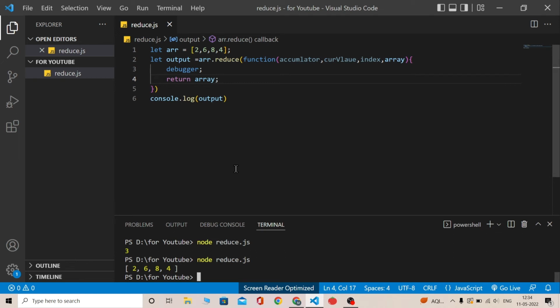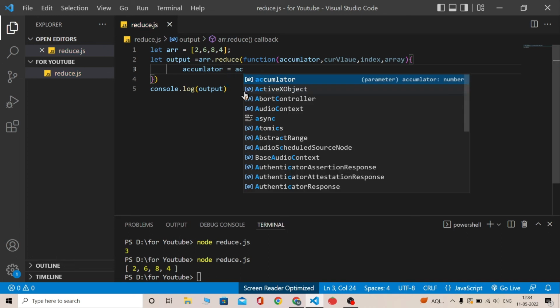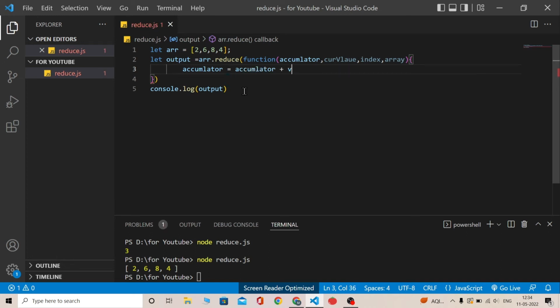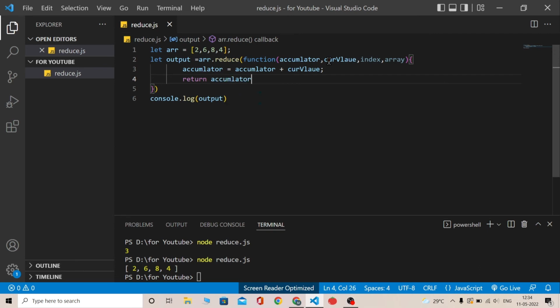Here I want to take an example including all these arguments. Let's begin with a small one. I'm taking accumulator equal to accumulator plus current value. I'm adding these values into a sum. Let's see. I will write first, and we can write return for this, return accumulator. Let's see what the output will be. See, 20 is the output. If you add each and every value of the array, it shows 20.